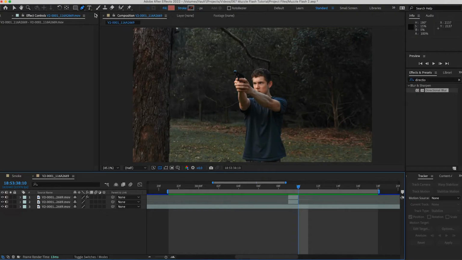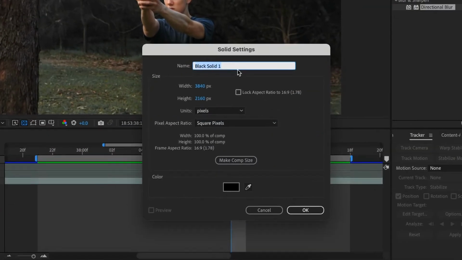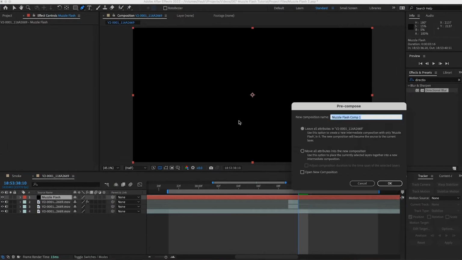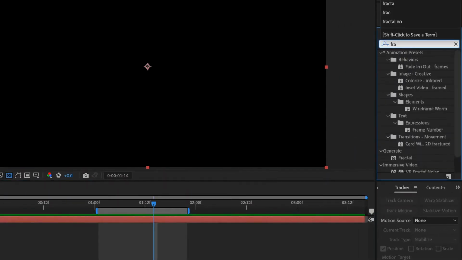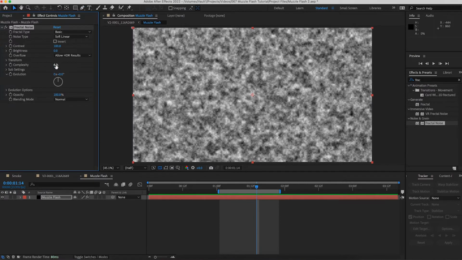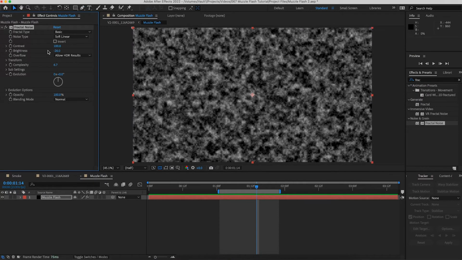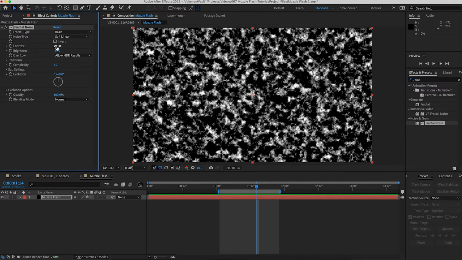So back inside After Effects, I'm gonna create a new layer and I'm gonna make a new solid layer. I'm gonna name it Muzzle Flash and hit OK. Now I'm gonna go ahead and pre-compose this layer. I'm gonna move all attributes even though there's none there. Now if I go into my new comp, I can go and add some fractal noise and I'm gonna turn up the complexity a little bit. I'm gonna turn down the brightness and turn up the contrast.